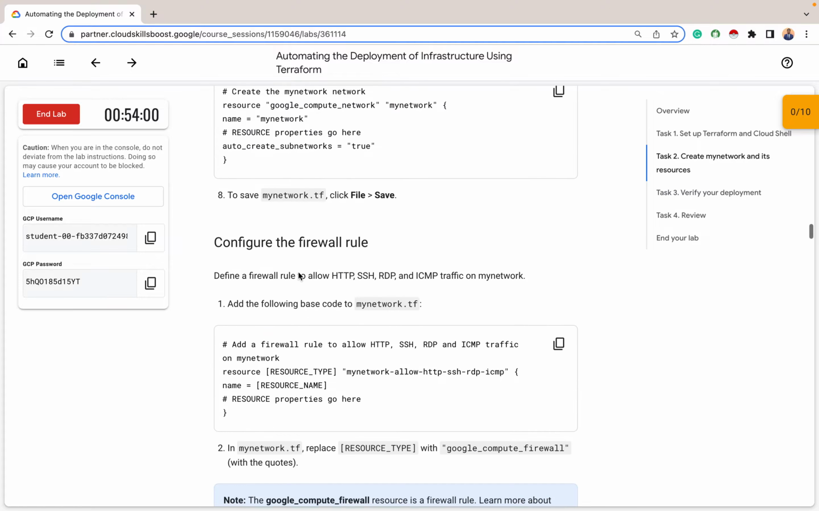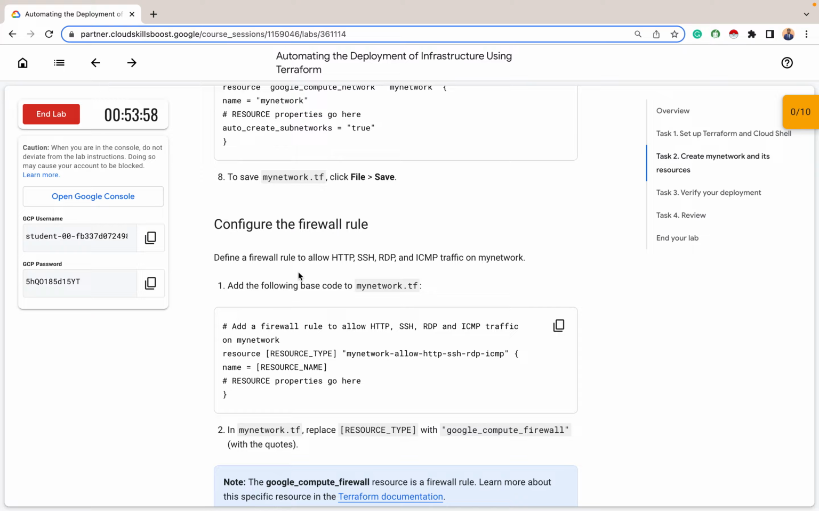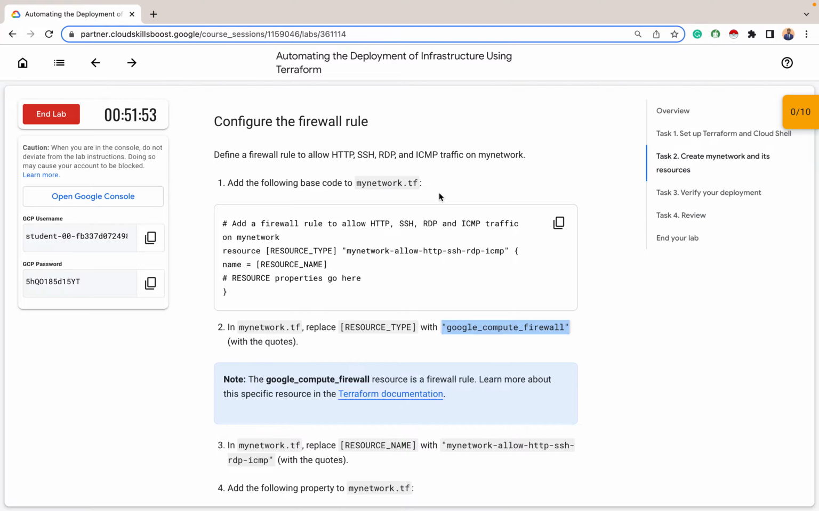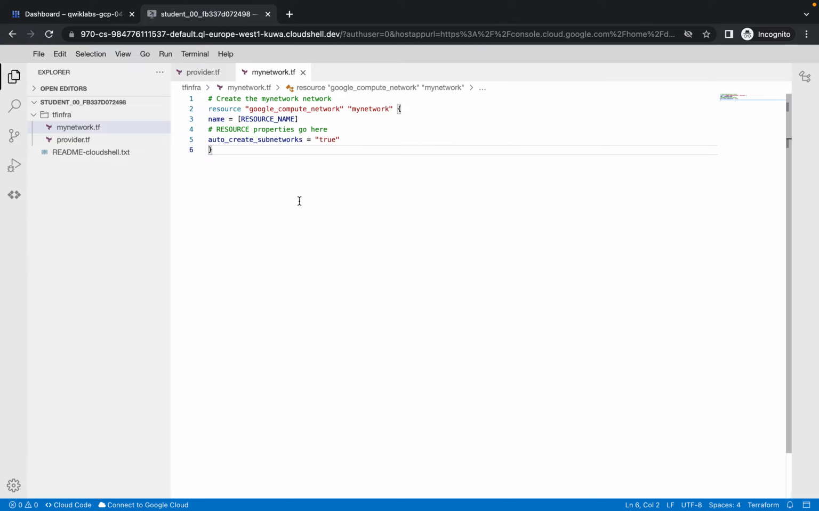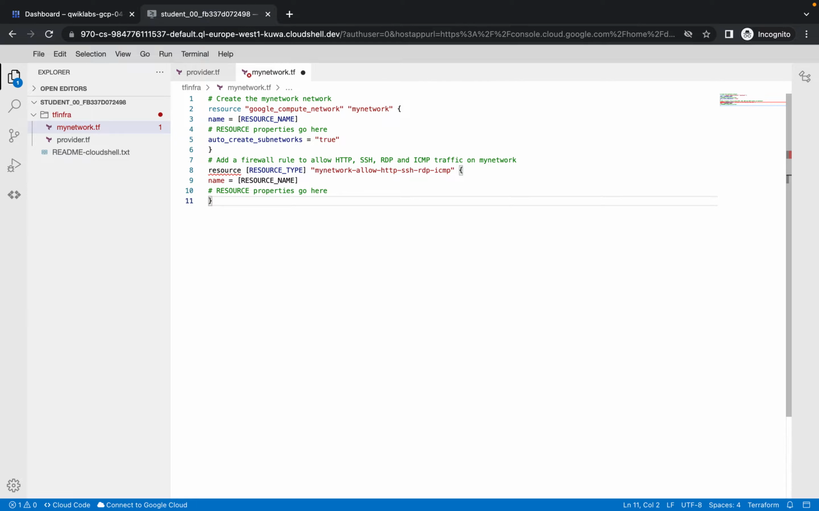After that, we have to configure the firewall rule, and we define a firewall rule: HTTP, SSH, RDP, and ICMP. I have a video on configuring firewall rules. You can check it out. I'll link it up here. To configure firewall rules, we are just adding the firewall configuration in the same mynetwork.tf file. So I'll copy this. After copying it, I'm going to paste it here.